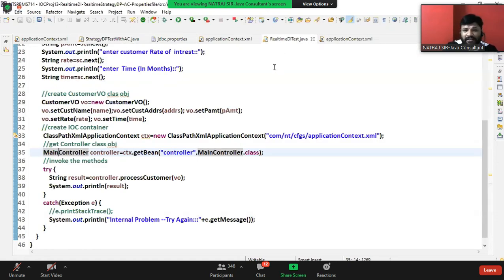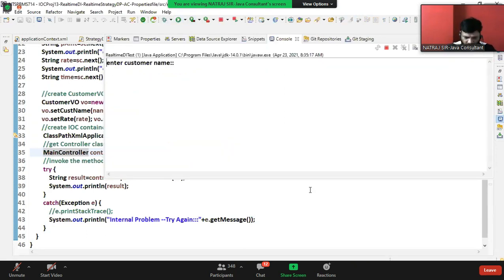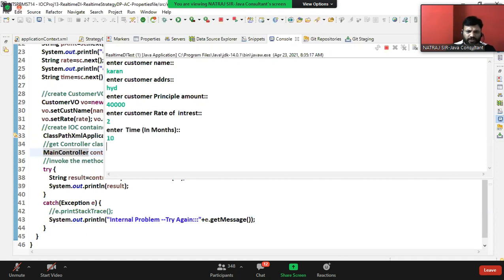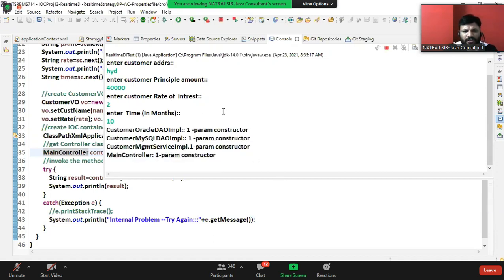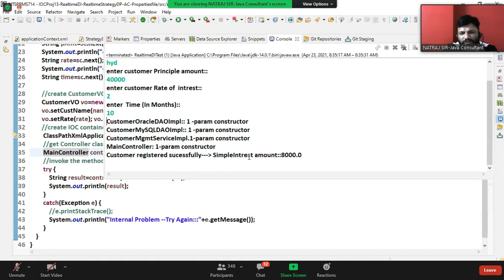It's not like that. So real-time DI test. Okay. Karan, Hyderabad, principal amount 40,000, 10. Now it is talking to the MySQL database software or not? Now it is interacting with what, guys? MySQL database software or not? Okay. Am I touching this one, the XML, boss? Okay. I'll show one more scenario.